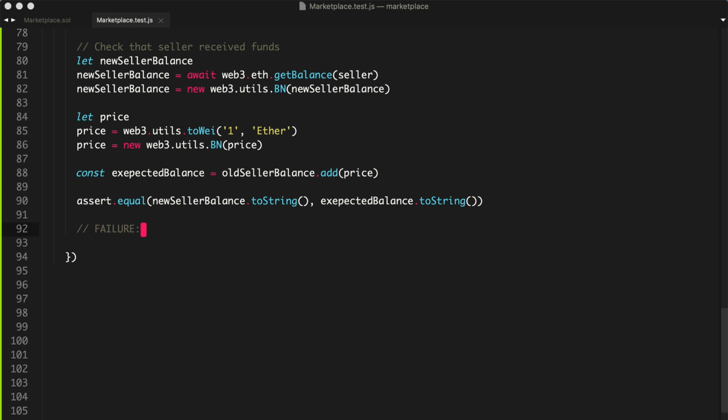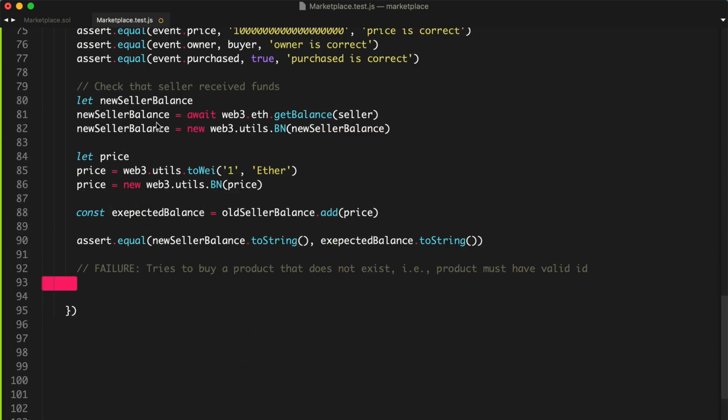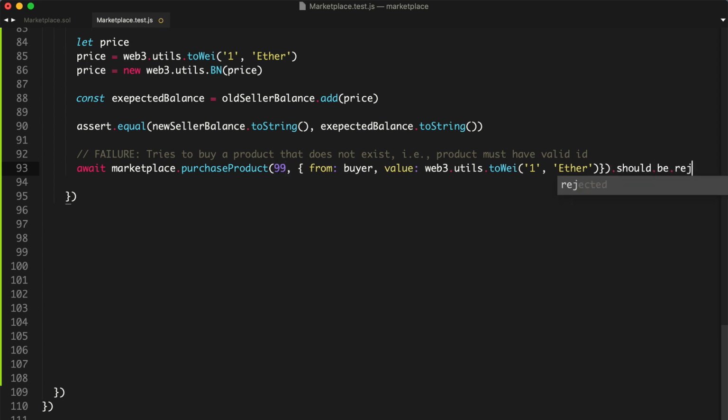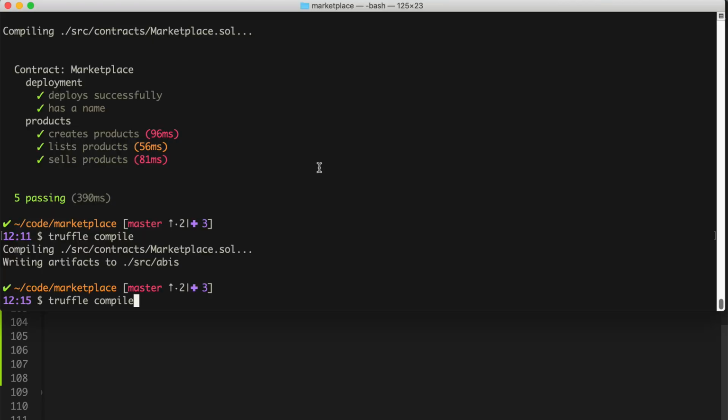All right, the first failure is going to be, let's see, it tries to buy a product that does not exist. Basically, we want to use an invalid ID. All right, so we'll say buy a product that does not exist, i.e. Product must have valid ID. All right, so let's just copy this and say this, take away the results. Purchase product count, let's say like 99, and then should be rejected. All right, let's run the test.